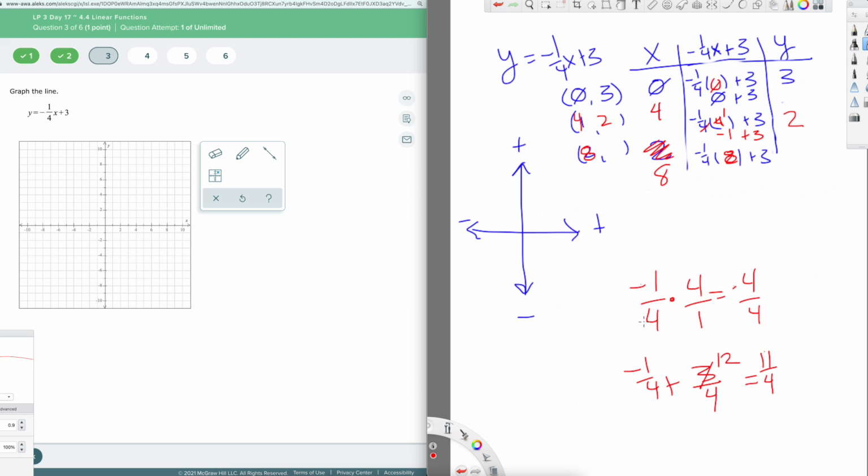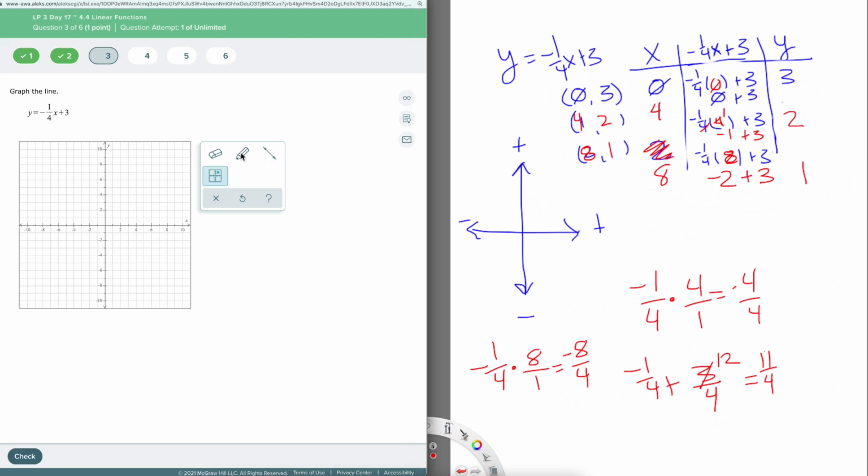So now I have -1/4 times 8. Remember, there's a 1 underneath. So that would give me -8 on top and 4 on the bottom. Well, -8 divided by 4 is -2 plus 3. So -2 plus 3 is 1. So now I have coordinates that I can plot pretty easily. Again, if you end up with fractions, not a big deal. You can still do that.